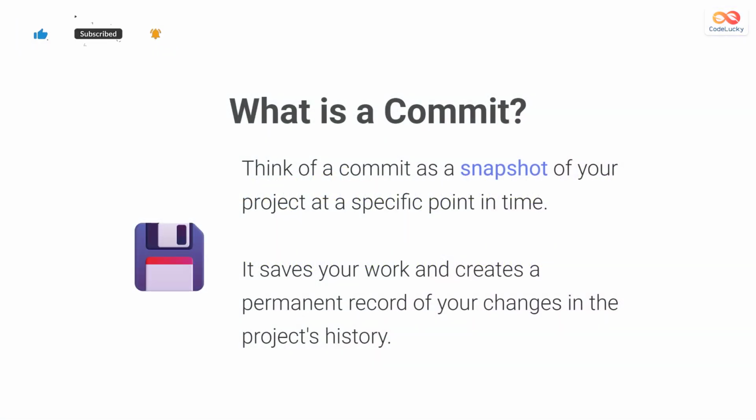So, what exactly is a commit? The simplest way to think about it is as a snapshot of your project. It's like pressing a save button, but much more powerful. Each commit captures the state of your files at a specific moment, creating a permanent record in your project's timeline that you can always return to.